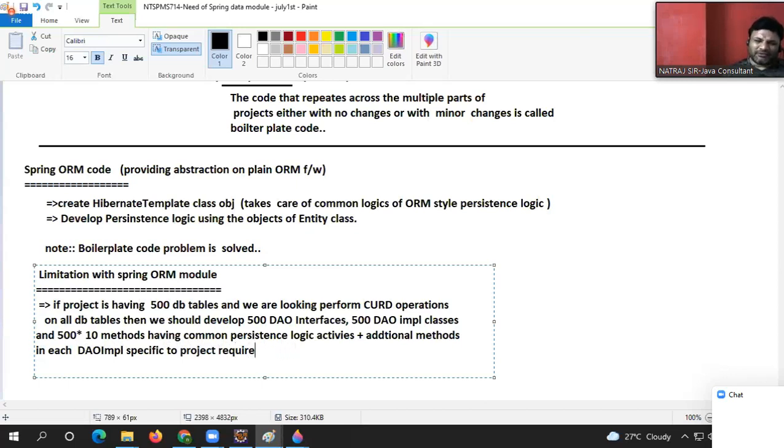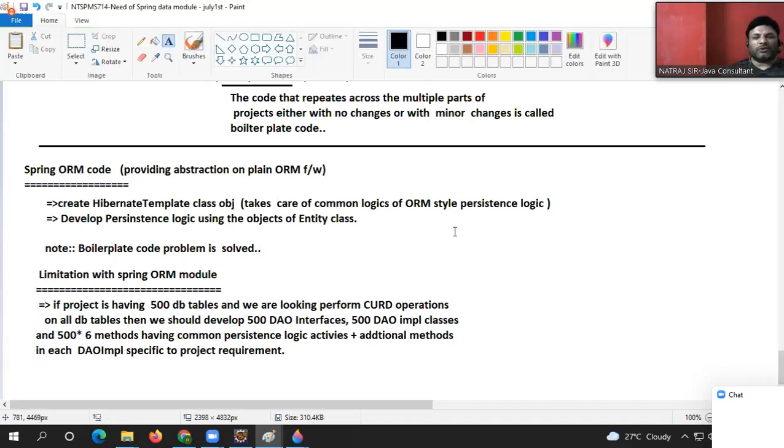Sir, I don't think 5 or 10 methods are required. Let us assume, covering the most commonly used CRUD operations, there are only 6 methods. Are you listening to my statement, guys? Forget 1 or 2 tables. Think about your project having 500 tables. On every table, I am going to perform basic CRUD operations, which are 6 methods.